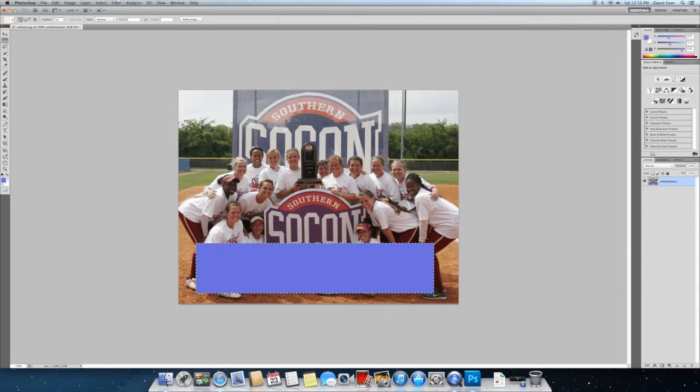Now this is probably not the way you want to do it. If you notice over here in the layers, it has placed this fill color. I'm going to click Command D to deselect the selection. It has created this fill layer right on top of the photo. It's actually a part of the photo, excuse me. It's not on top of the photo. It is a part of the same layer as that softball photo. That's probably not the best way to do it.